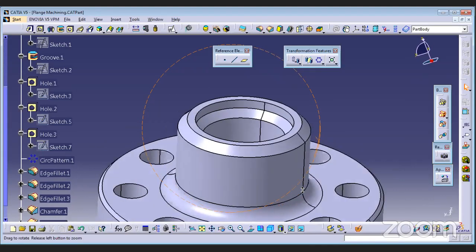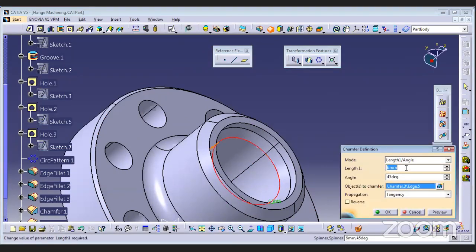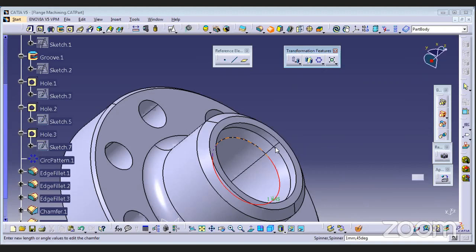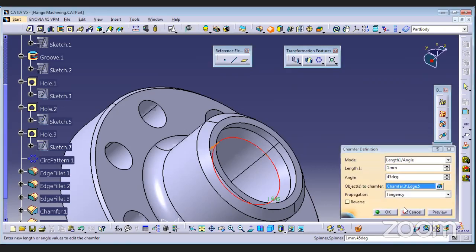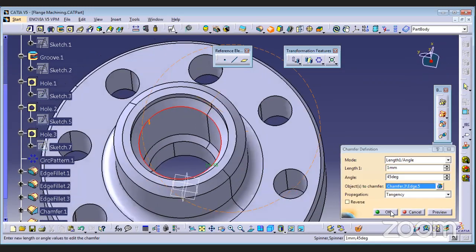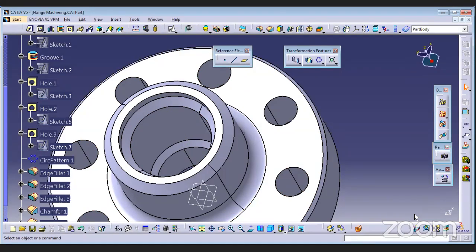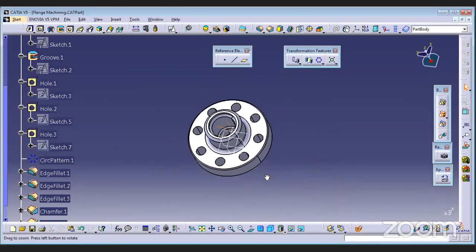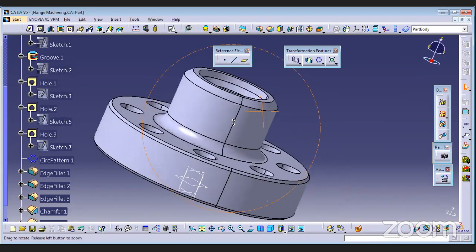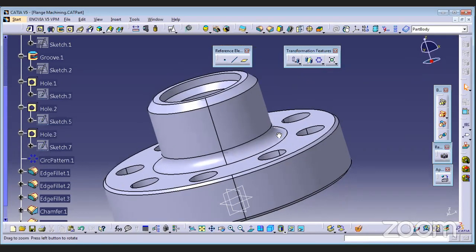And one more chamfer at this edge, very small chamfer here of 1 mm. Okay, so this is our finished product, machining component, right? It's a ready component, ready to use.